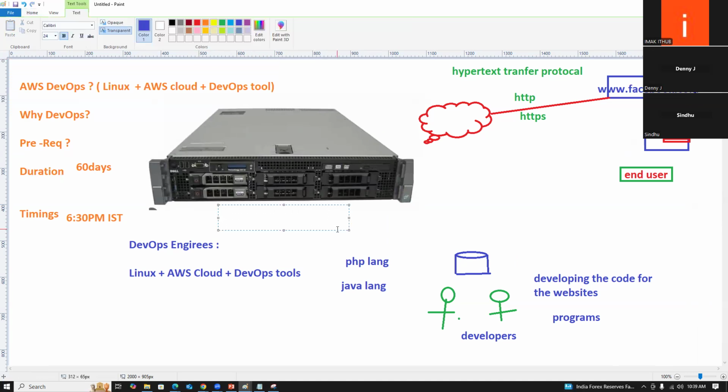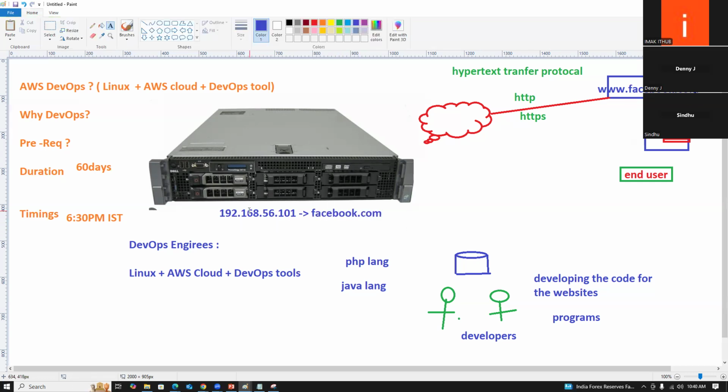Guys, understood? Something like this server's IP address is 192.168.56.101, or something like the name of this server is facebook.com. So what is the IP address of the server? What is the server name? Facebook.com. So this is the hardware, right?